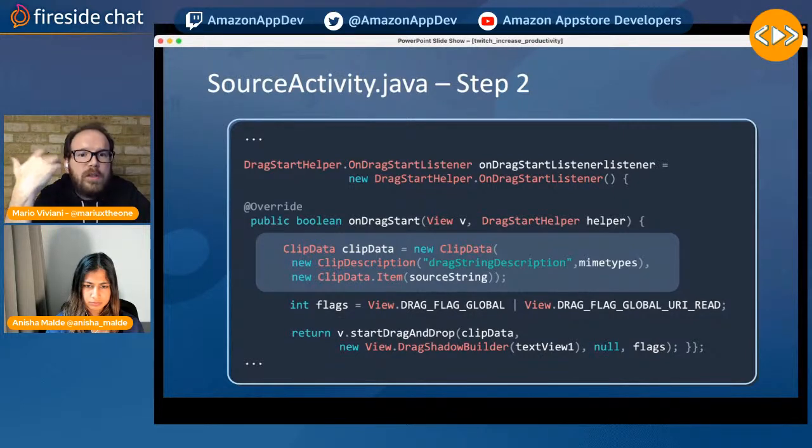So when this on drag start is called, we create a new ClipData. This is where we have to package the information. So we create a new ClipData, which takes a few things. It takes a ClipDescription, which literally describes the type of content that we have packaged. In this case, we pass the MIME types that we created before. So in this case, plain text.